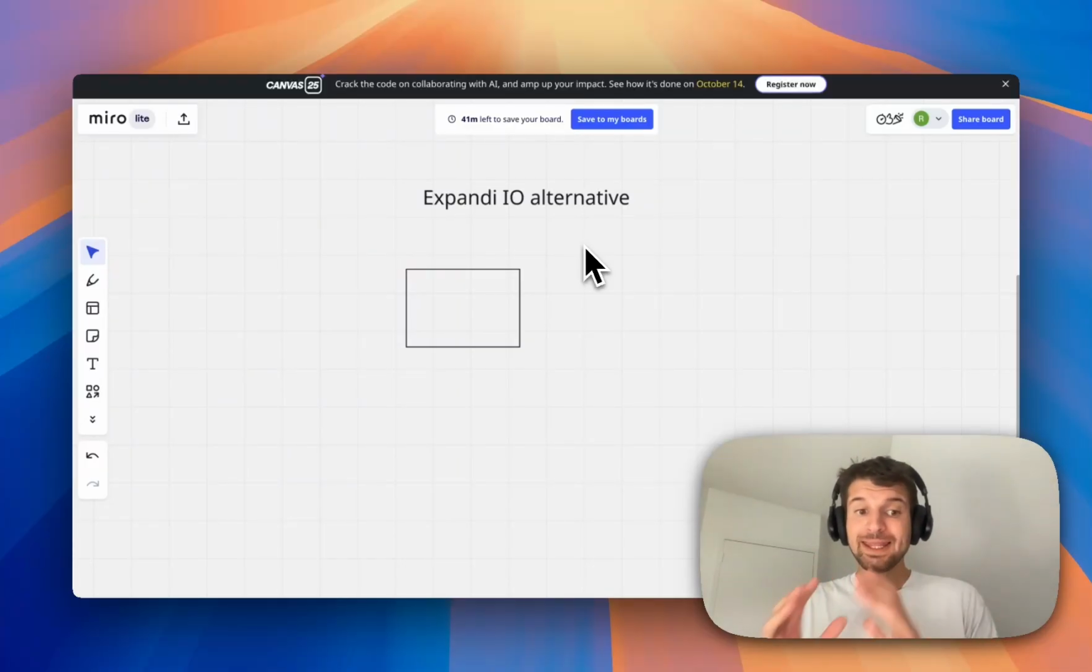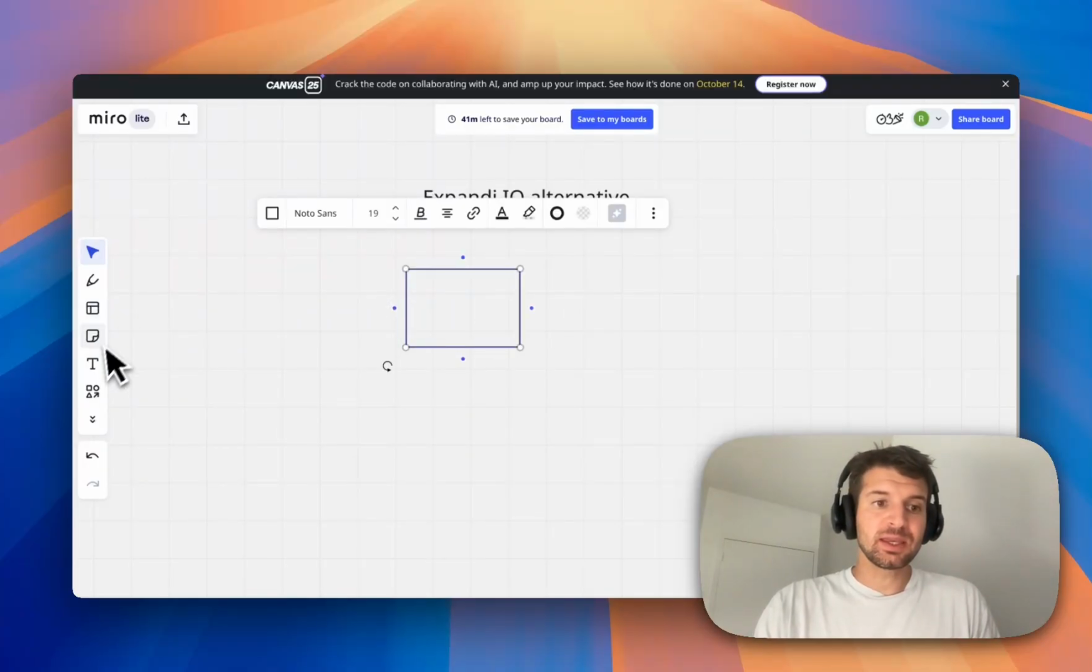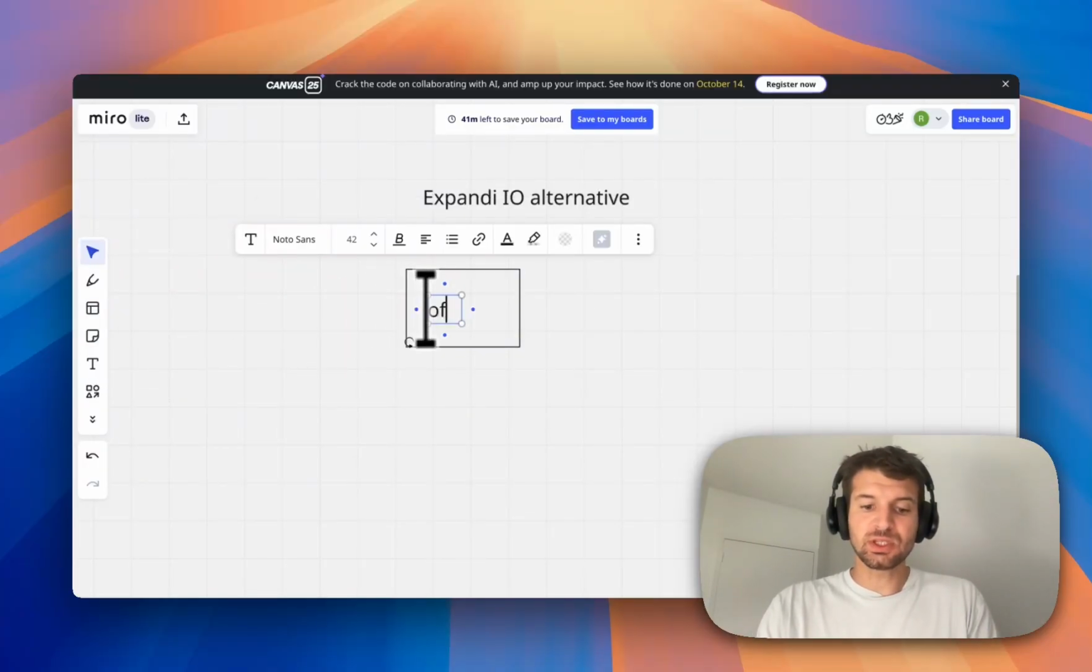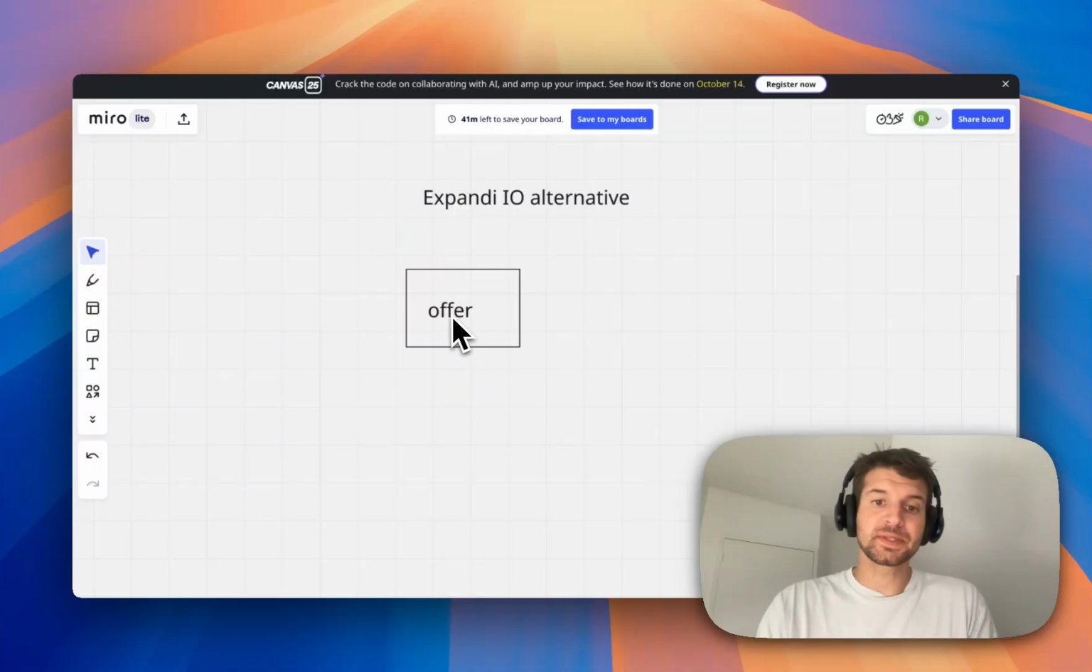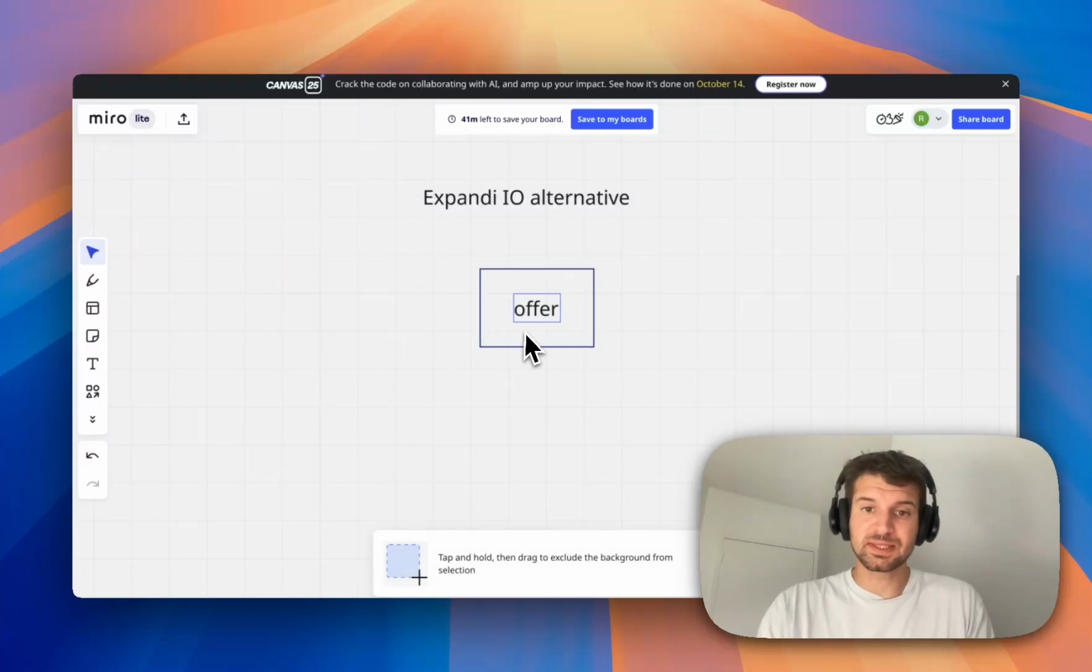So when you do LinkedIn outreach, there are three main steps. First step, it's your offer. So you need to determine what you are going to sell. But if you are here, if you plan to use an outreach tool, you probably know what you are selling.